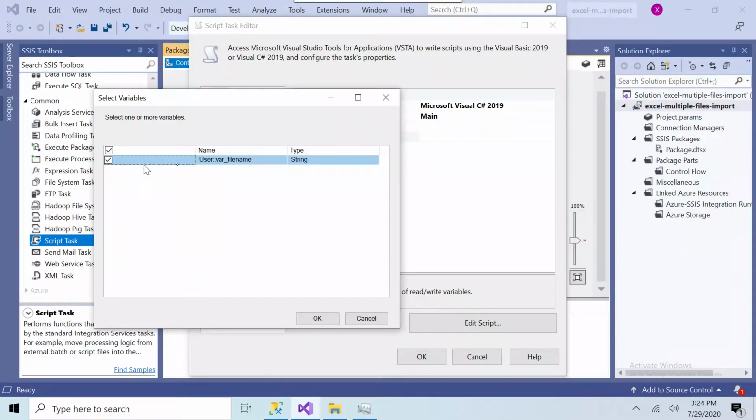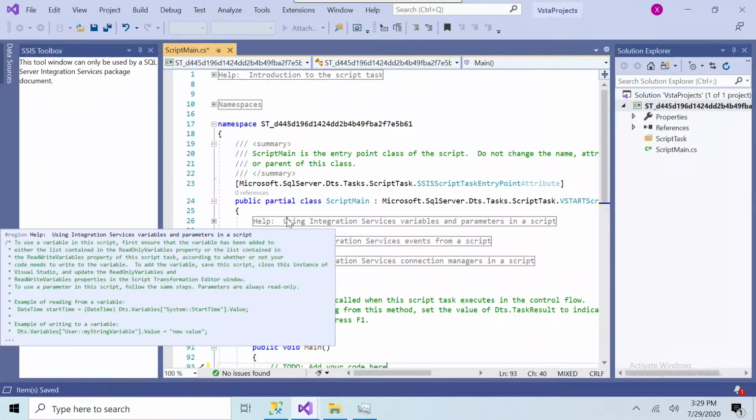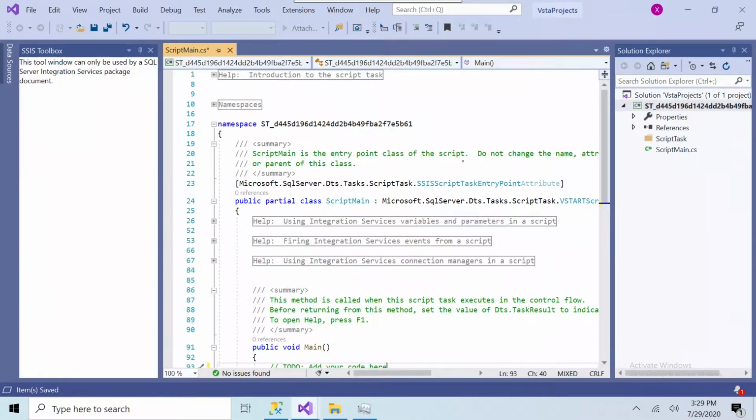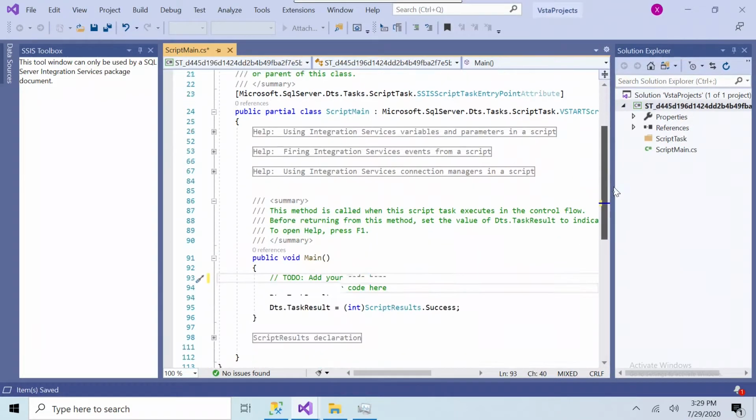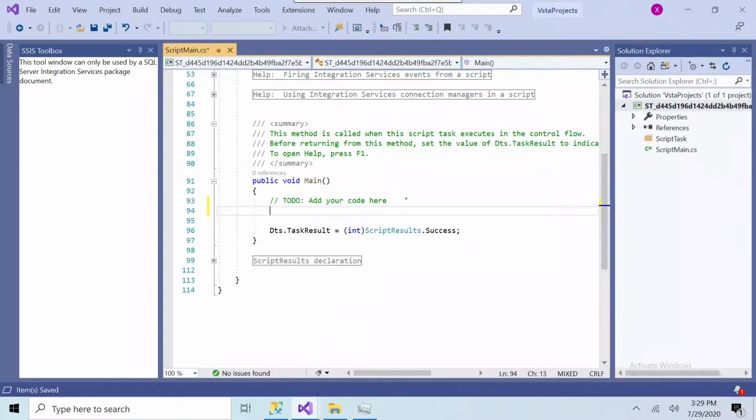So we're going to pass in the var file name we just created, and edit script. Visual Studio will open up again because it has to open a second copy of Visual Studio. It takes some more resources from your workstation. And we scroll down, you're going to have this section called Main. And right here where it says To Do, add your code, I'm just going to paste this here.